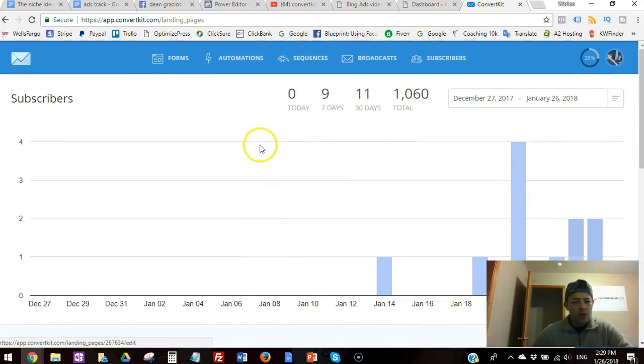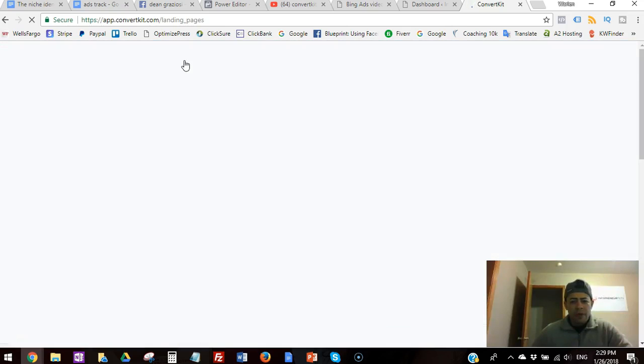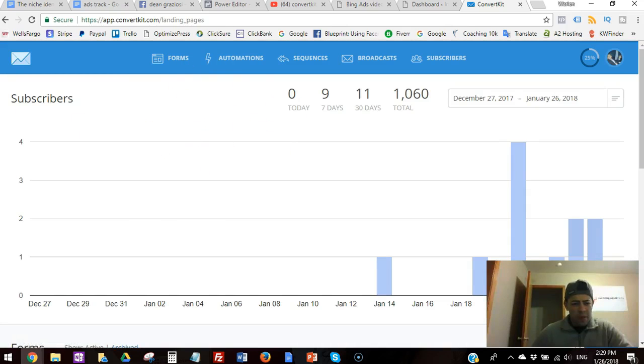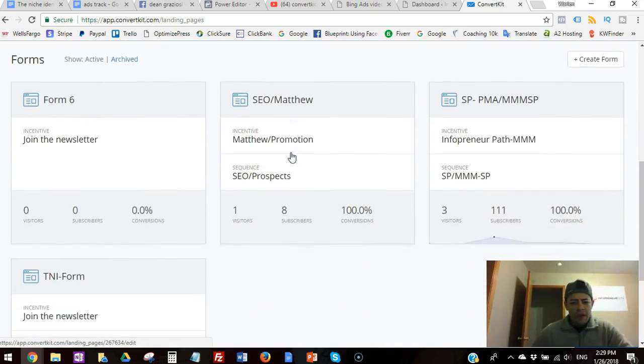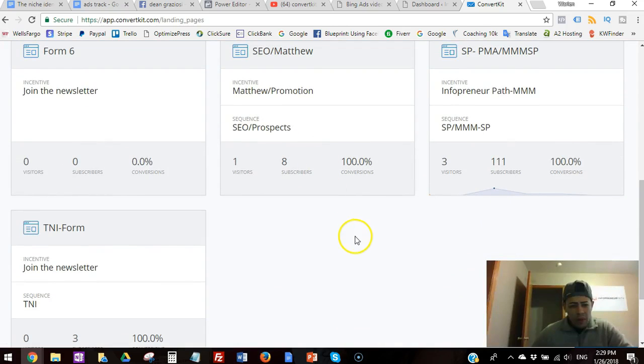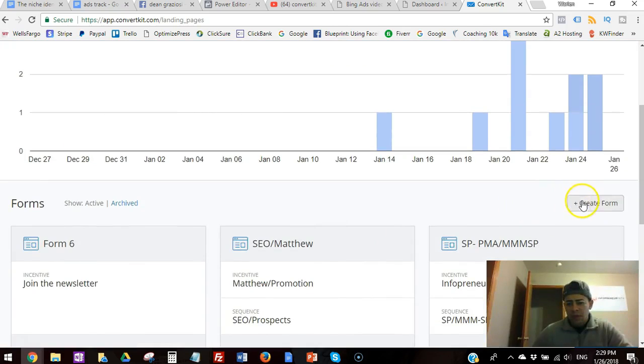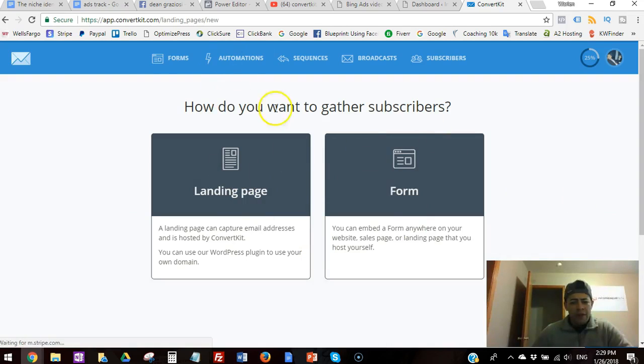You're just going to click on form at the top here. And when you click on form at the top, you're going to arrive at this page. It's going to show you subscribers, and then you're going to scroll down. And then what you want to do is come to the right and click create form. And then it's going to come to this page. How do you want to gather subscribers? And then you can choose a landing page if you want, or a form.